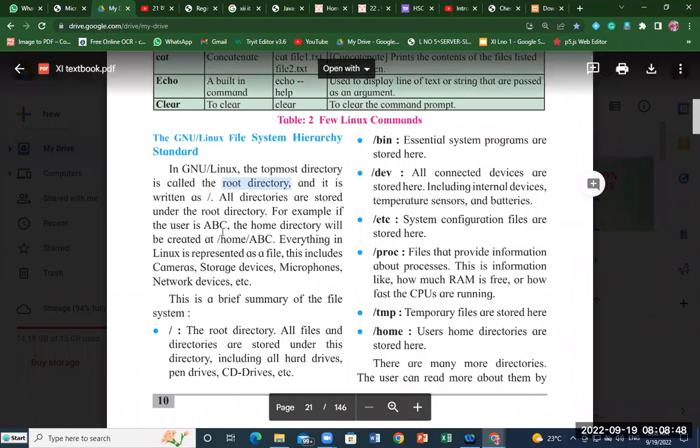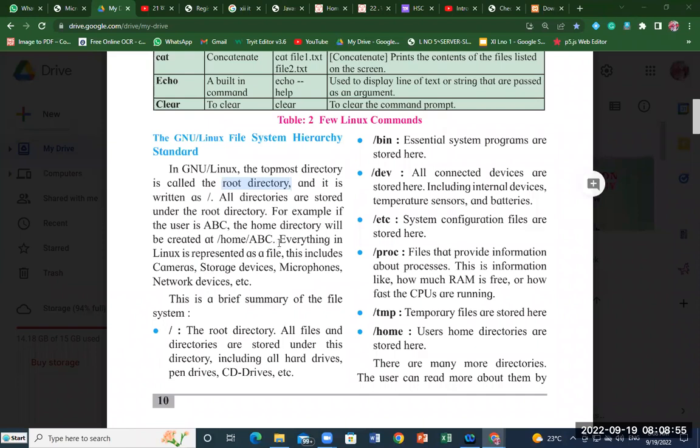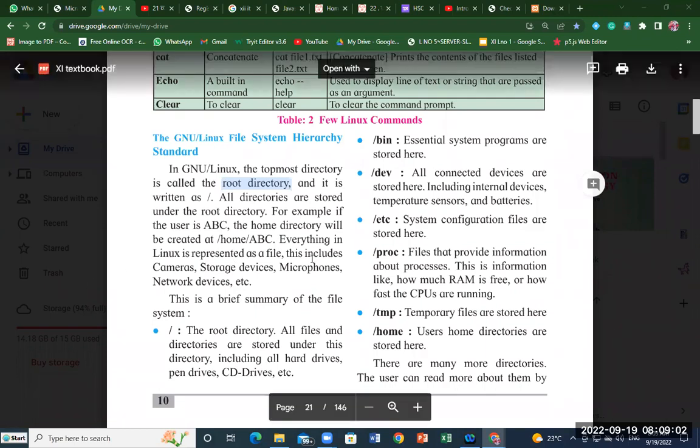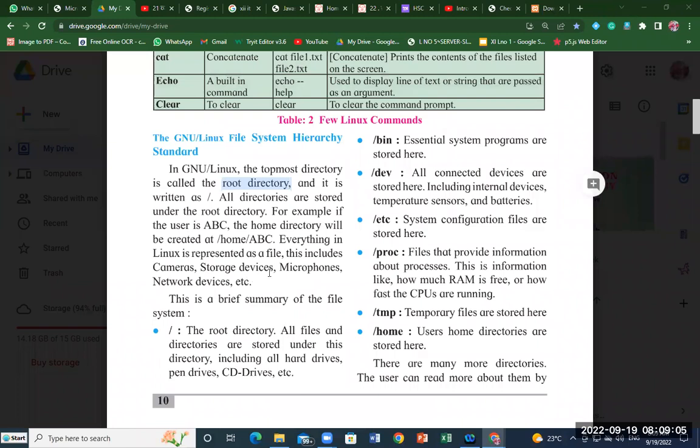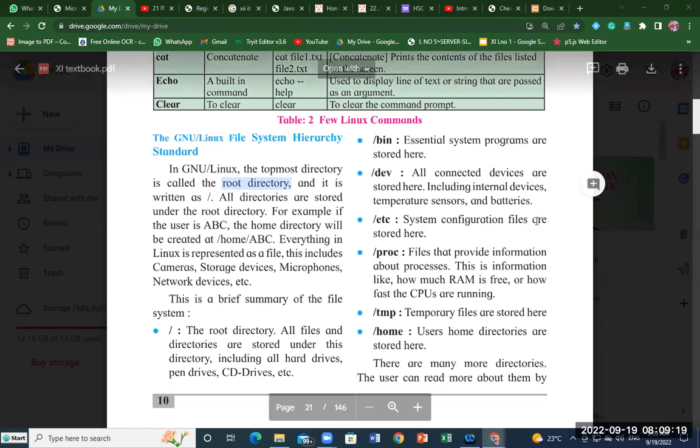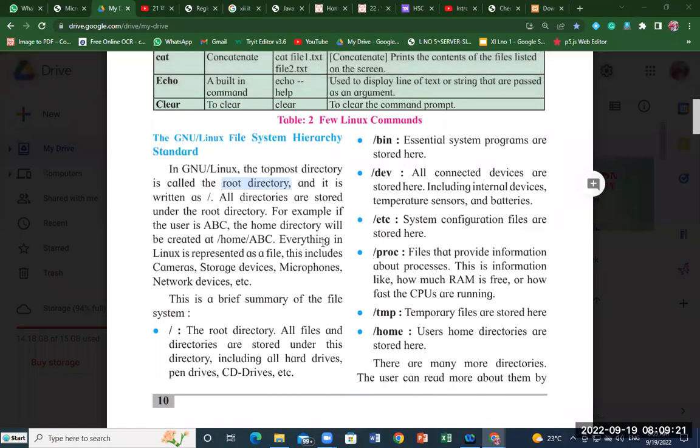For example, if the user is ABC, the home directory will be called home ABC, because it is ABC user's account. Everything in Linux is represented as a file. This includes your cameras, your storage devices, microphones, network devices, everything is termed as files. Okay, because in Linux or GNU, in the command line prompt, you need to give it as files.